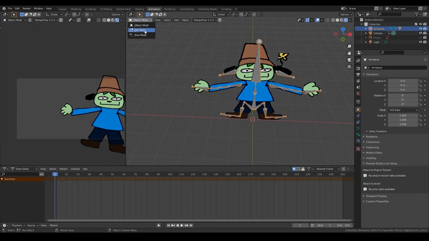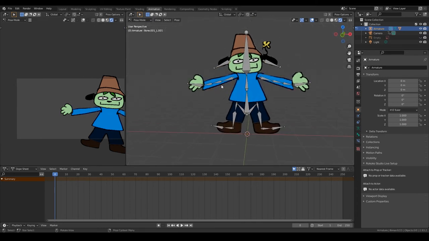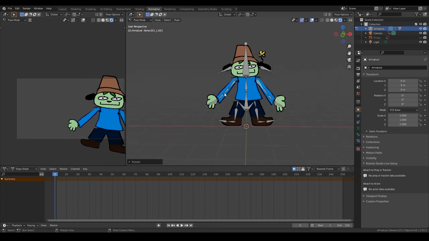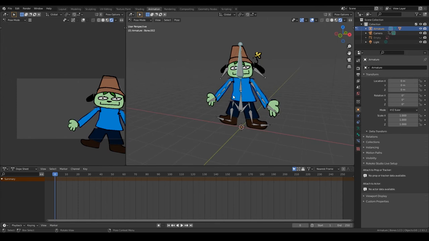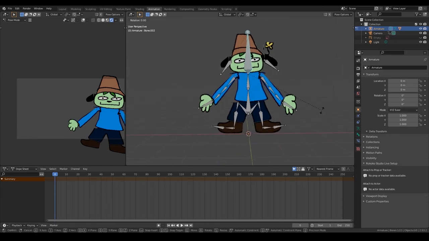Okay. Now what we're going to do, hit this, go back into pose mode. First of all, let's pose our little guy so that arms are down a bit, you know, ears flopped a bit. Nothing is ever quite straight up and down in this game.